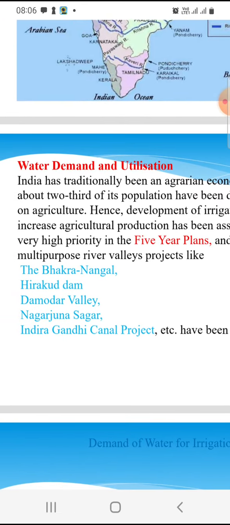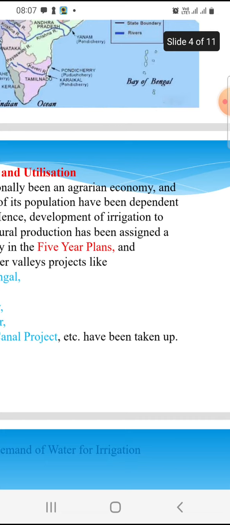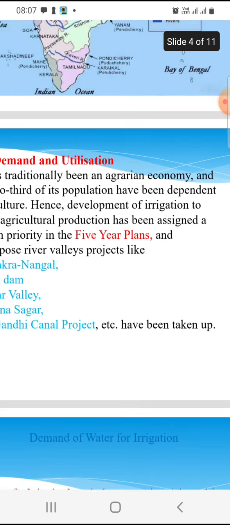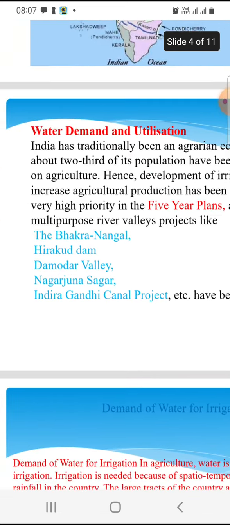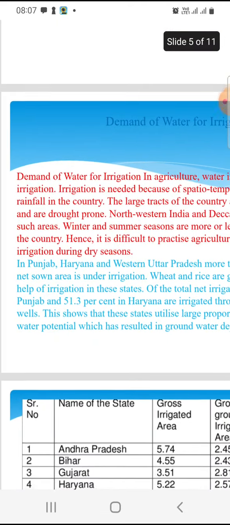So, during the five-year plan, they gave more priority to constructing dams across the rivers. These include Bhakra Nangal, Hirakud Dam, Damodar Valley, Nagarjuna Sagar, and the Indira Gandhi Canal project. These are the projects that have been taken up to bring development to the area.